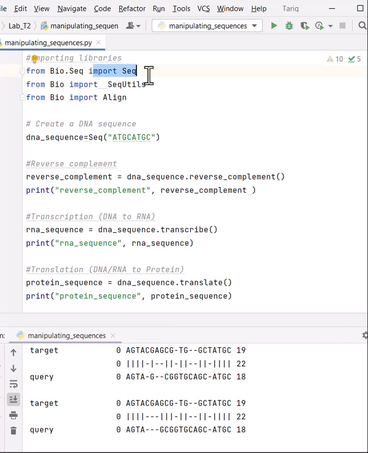This code is importing modules and classes from the BioPython library. Seq is a class in BioPython that represents biological sequences such as DNA, RNA, or protein sequences. It provides methods for manipulation and analysis of these sequences.